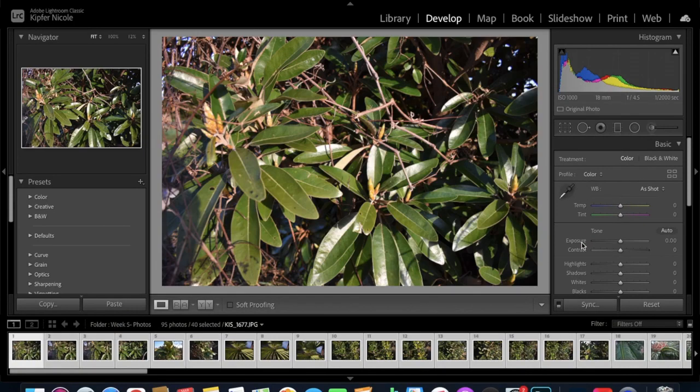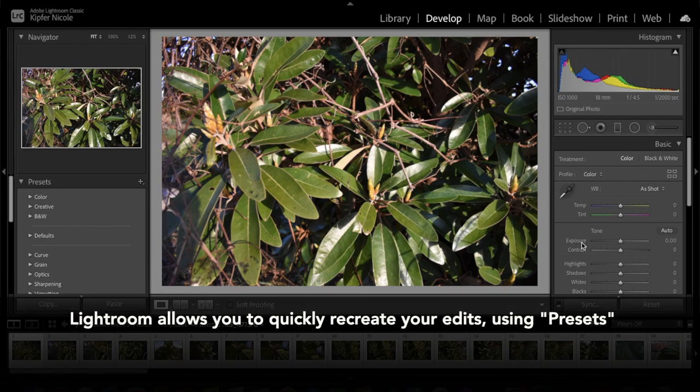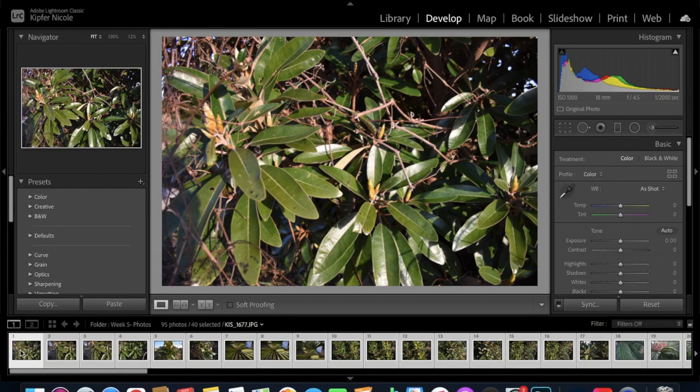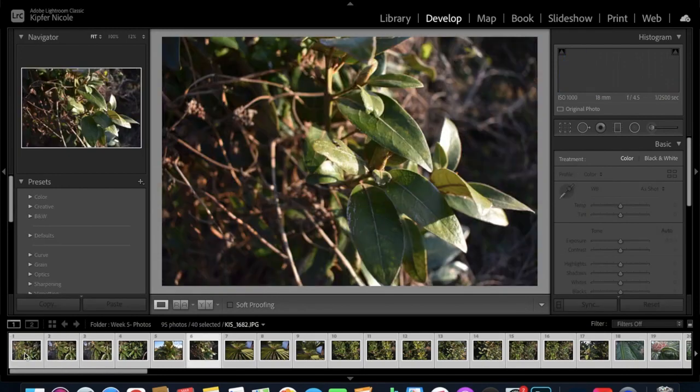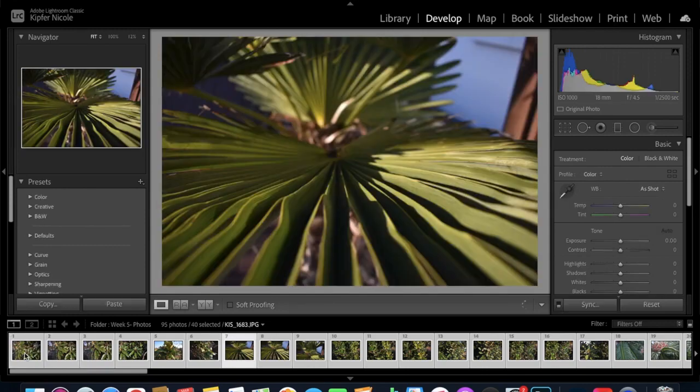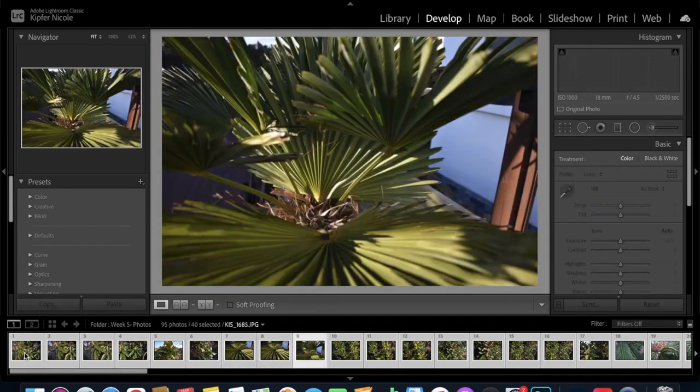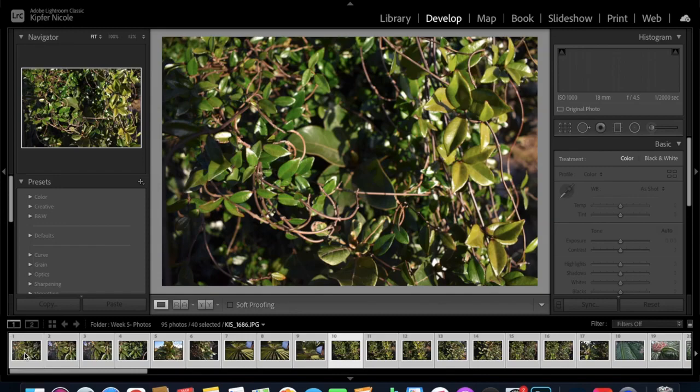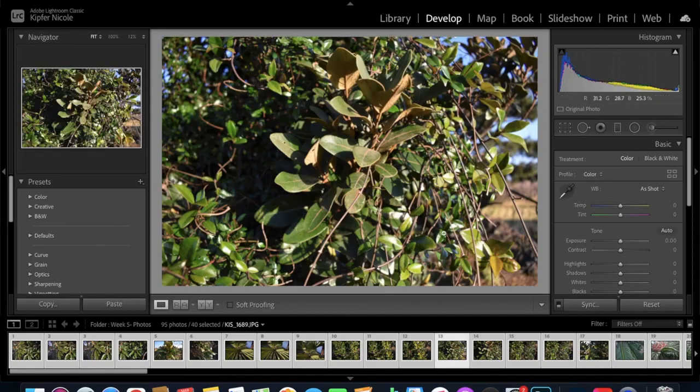The cool thing about using Adobe Lightroom in comparison to Photoshop is that it has a feature called presets, which allows you to recreate your edits very quickly and apply them to other photos. For example, I took all of these plant photos outside at the same time of day, so the lighting is very similar in all the pictures. The way I want to edit them might turn out to be very similar. So let's say this is my photo that I'm going to start off with.